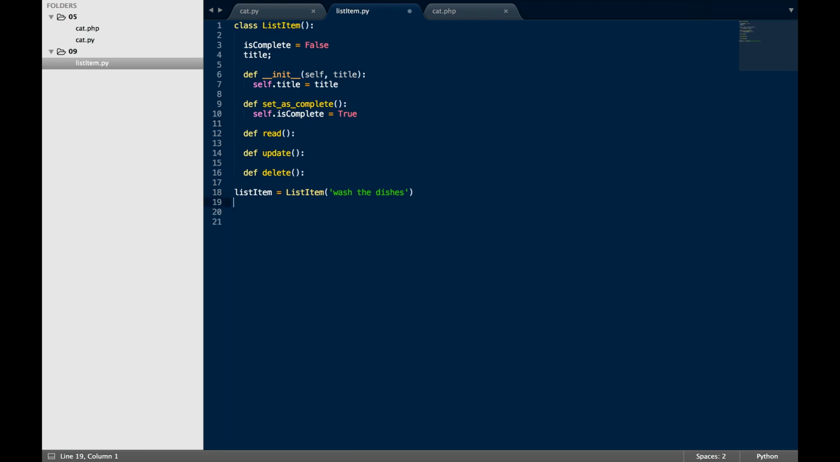So we would run this function by saying list item dot set as complete, and that would now set this as complete. We just need to remember to pass the self variable into this so that we can use it, because it is required with all class functions or class methods.